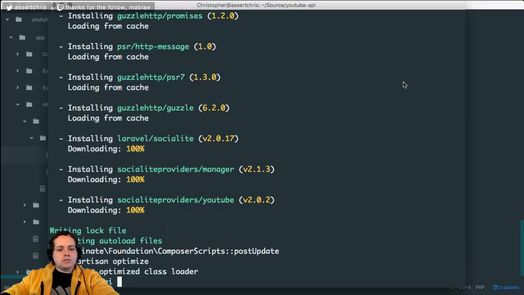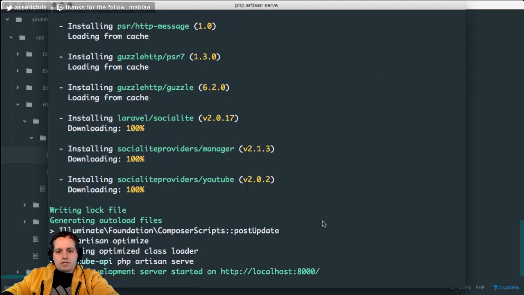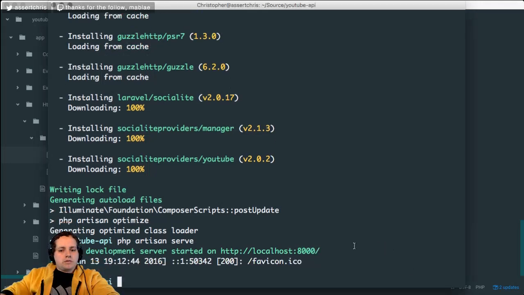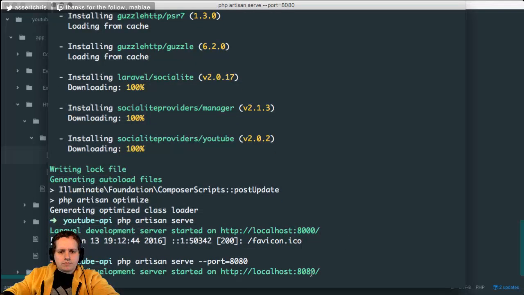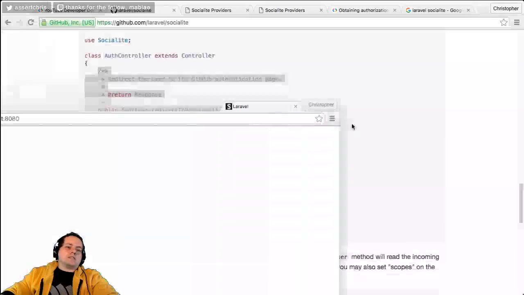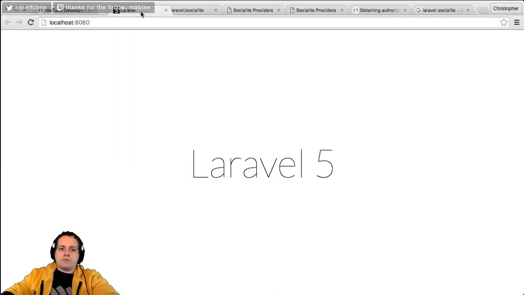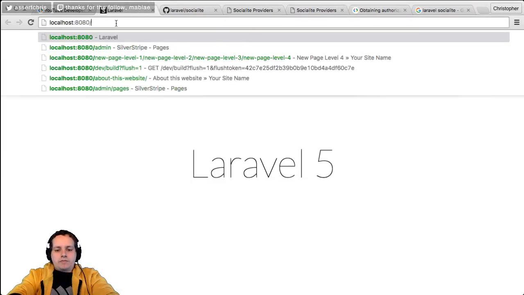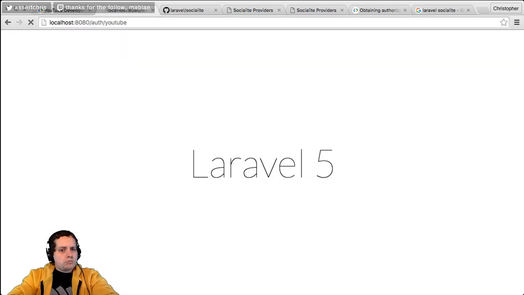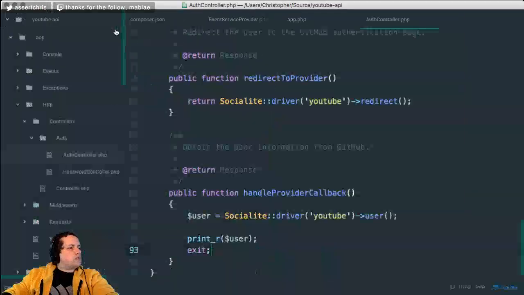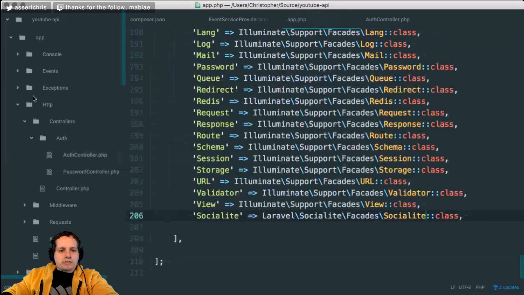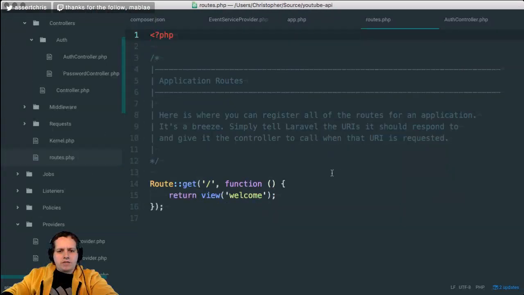Okay, to serve this we'll use PHP artisan serve. It'll start up at 8,000, so I was incorrect about my... Let's see if we can do port 8080. Oh, so good. Okay, let's put this over here. Now we have to go auth YouTube. Do I need to rectify the route? Did I even add the route? No, I didn't.